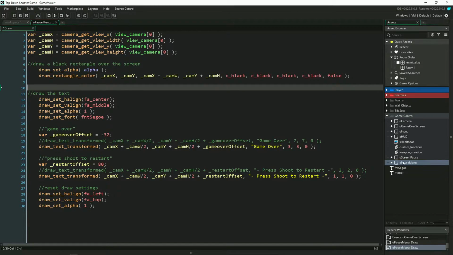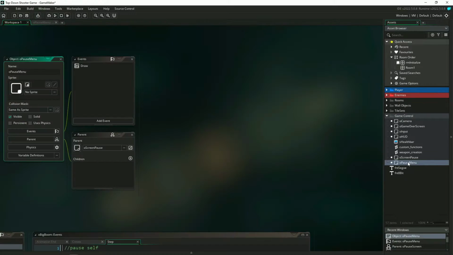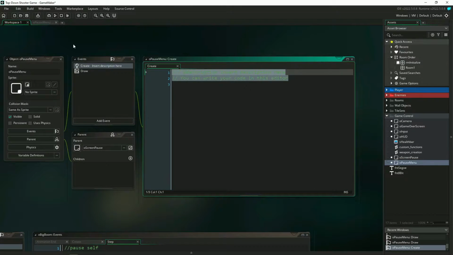So before I change anything else, I'm just going to go ahead into my pause menu and add a create event. And we need to add an alpha variable. And I think like 0.6 is fine. That's just the alpha for the black rectangle being drawn. So that's cool. What we also need to do is go ahead and set the depth to something pretty high.